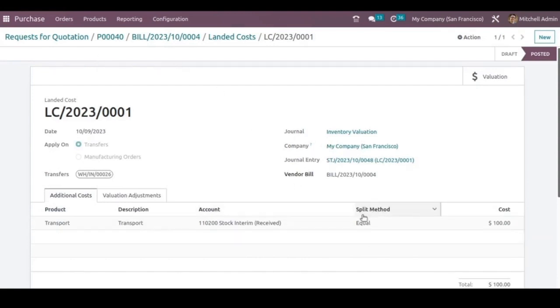Here different split methods are there. So before validating, you can just set it correctly and validate it. You can either split equally or by weight or by quantity like that. You can just select it, and after that you can validate the landed cost.